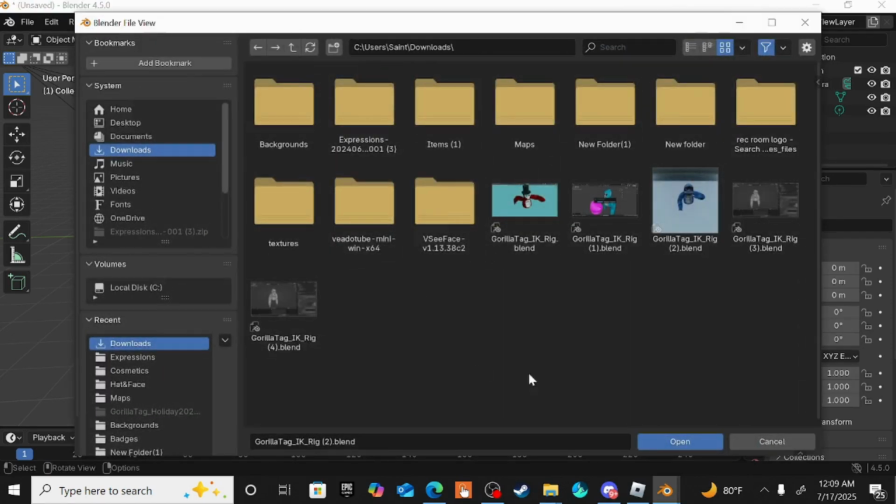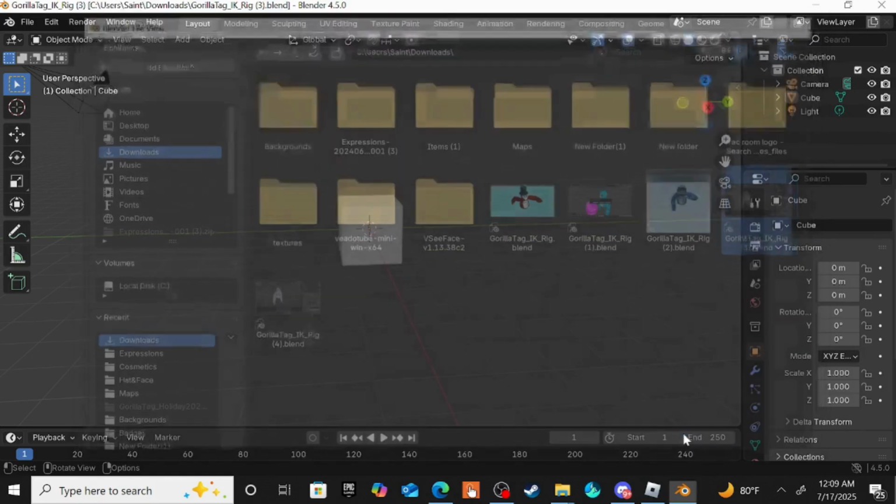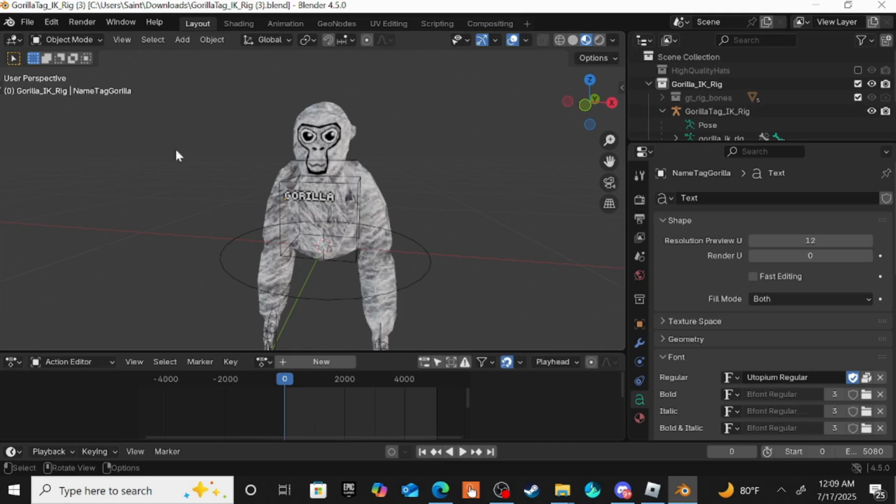I don't want to save this. Now this is something I already have. But what we want is a new one, so we're going to go to this, open, and we have our Gtag rig here.